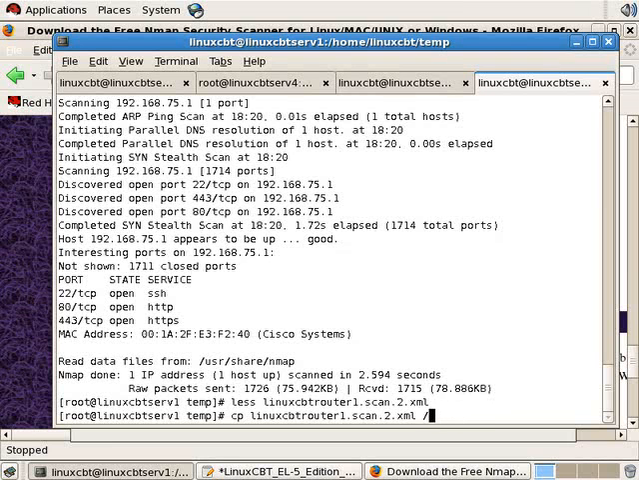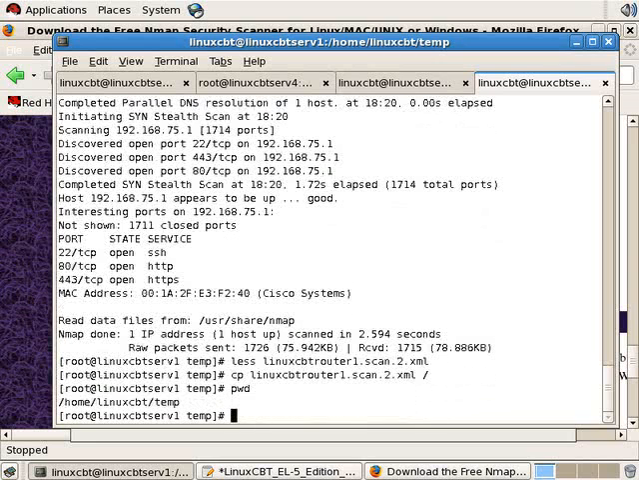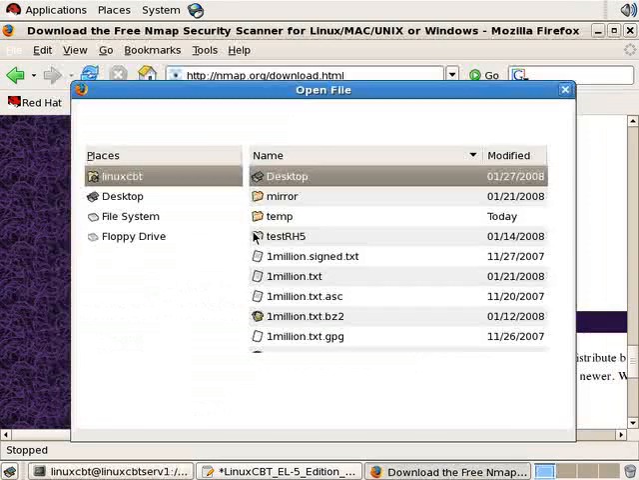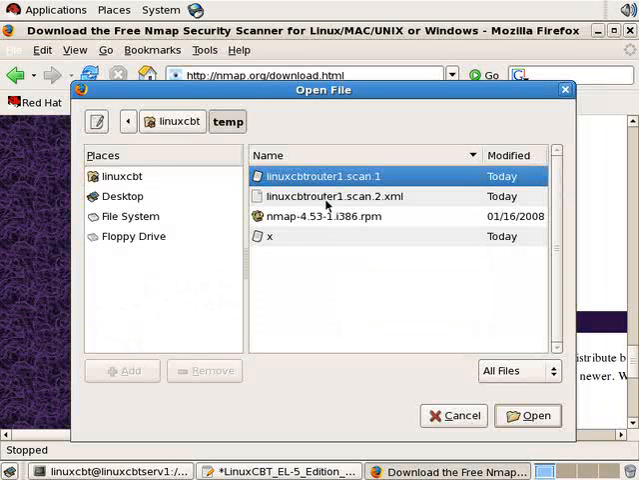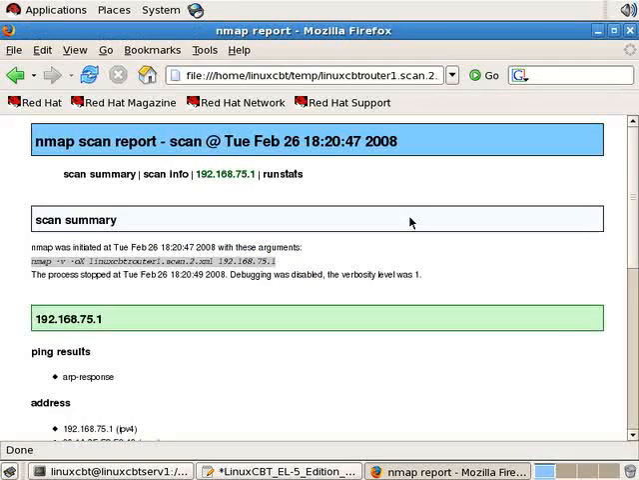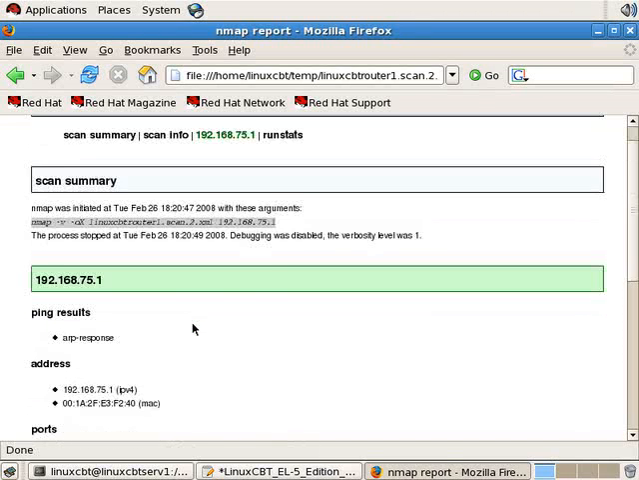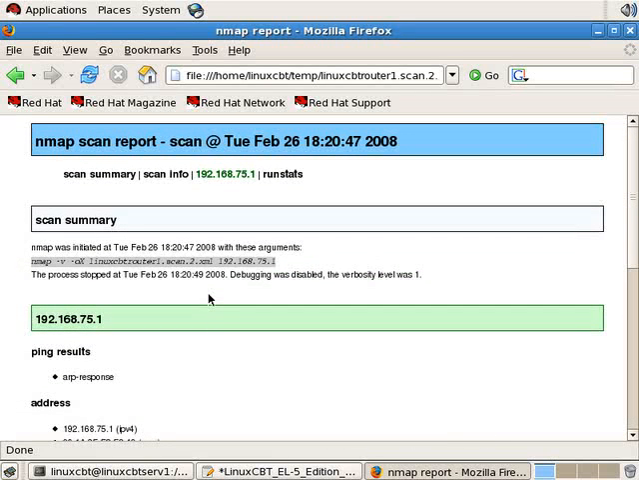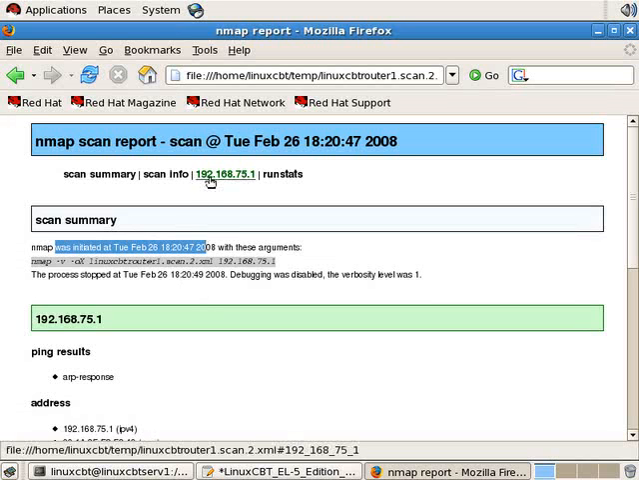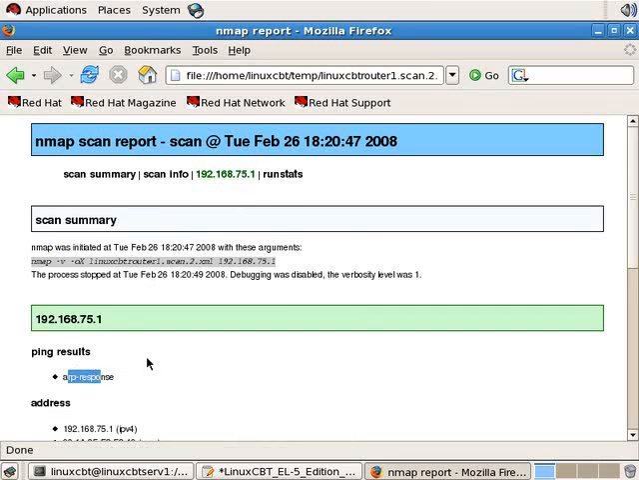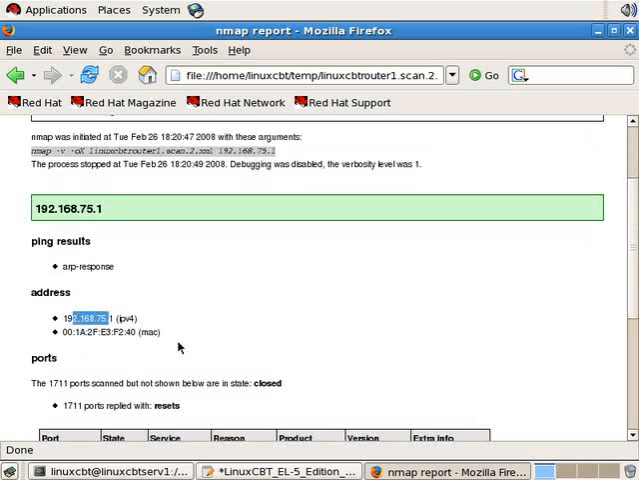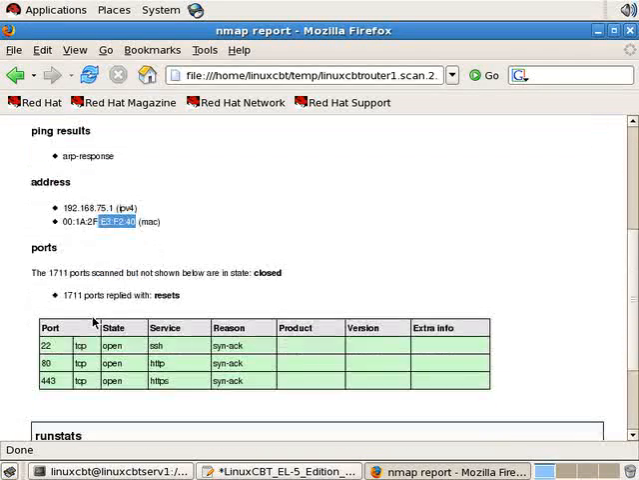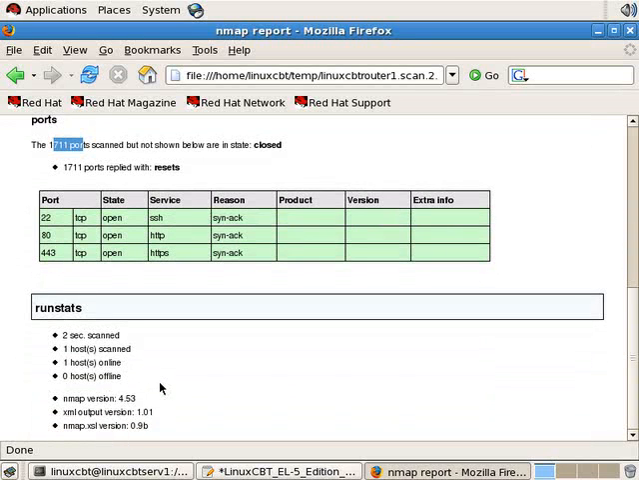Or hard link it, since root's home directory differs from linuxcbt's home directory, and it is indeed beneath linuxcbt temp, so we should be able to get it from temp, and there's the file. So this file can be opened and examined, and it is indeed in a format that's parsable in your web browser. This is a nice and neat, pretty format. It can be used in any browser. It tells you it was initiated at a given time on a given date. It tells you the host that was scanned, and if there are many hosts, you'll see entries. And you'll see results: ARP response to ping, IP version 4 address, its MAC address, the ports out of 1711 that were open, etc.